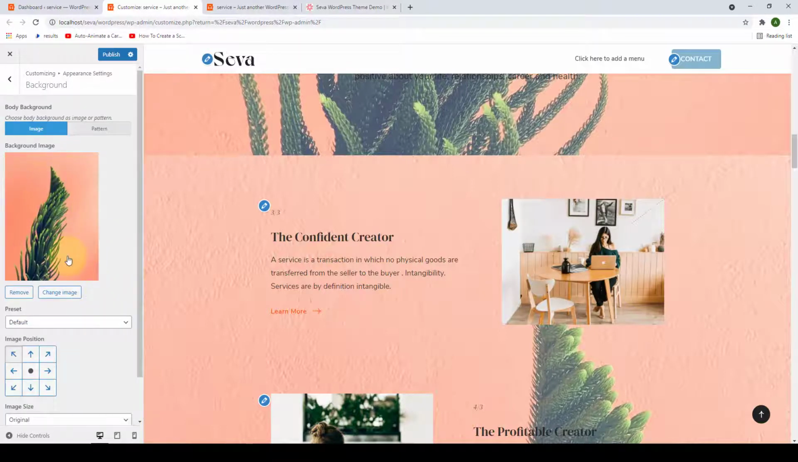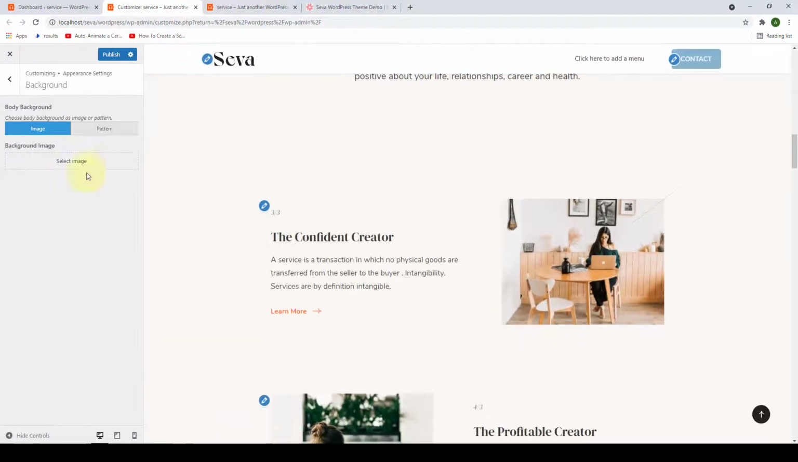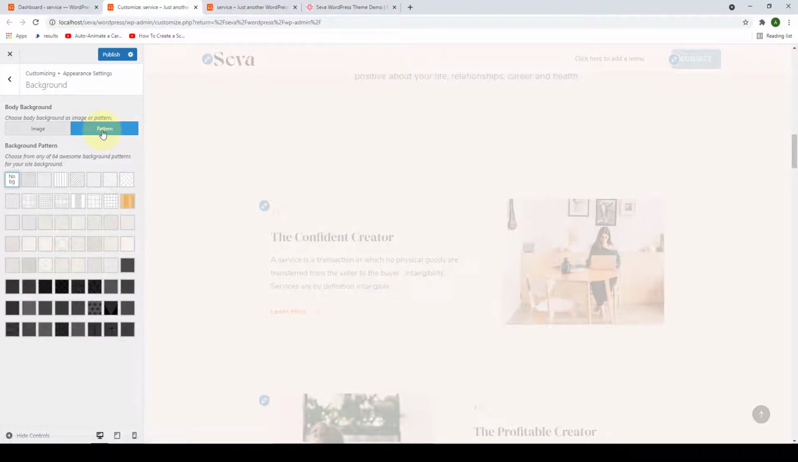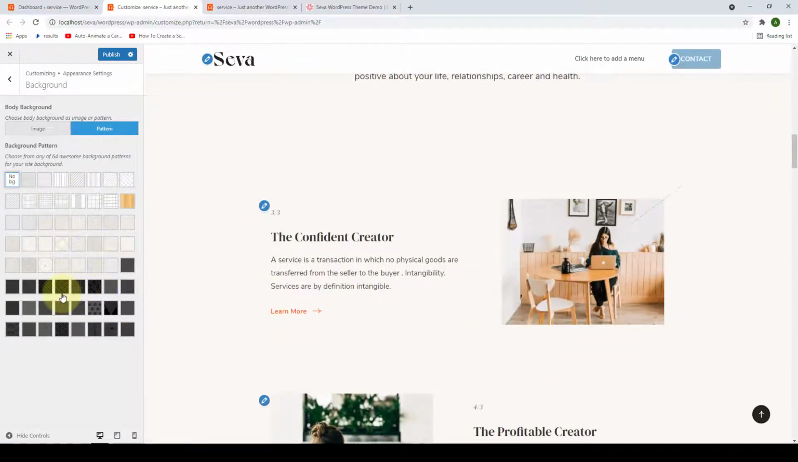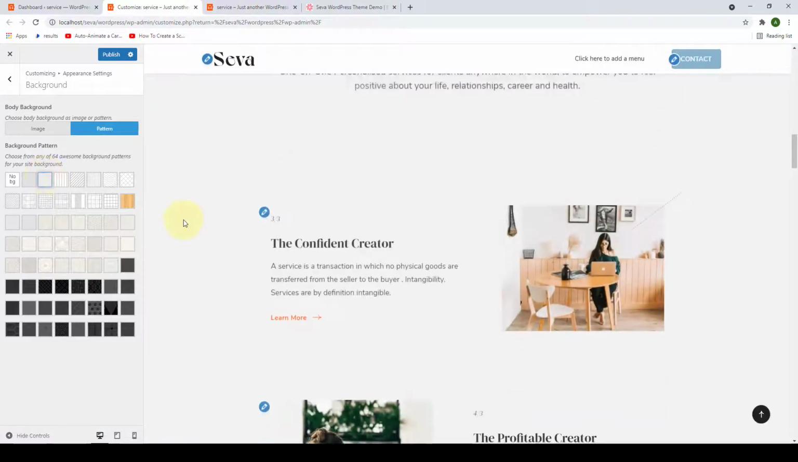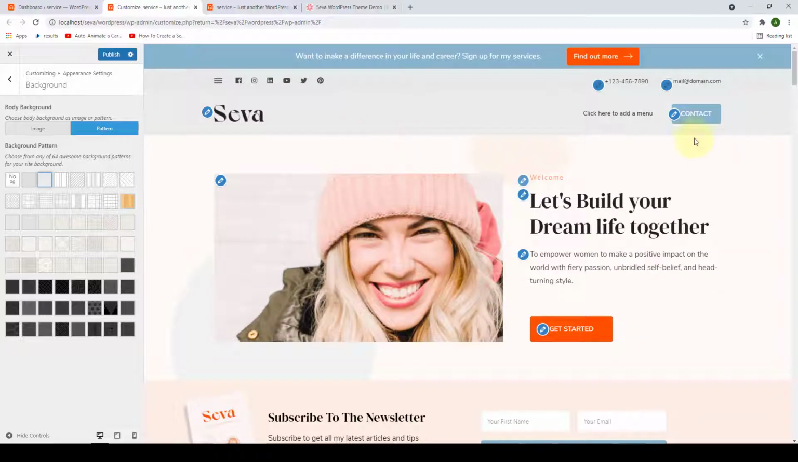So instead of background image, let me remove this real quick. If you want to select a pattern, click on pattern. And you can select from any one of these 64 awesome background patterns. So go ahead and select the one that you like the most. And as you can see, the background is now changed into one of the patterns that we have selected from here. If you select no BG, it stands for no background. It will remove any background that you have added from here.